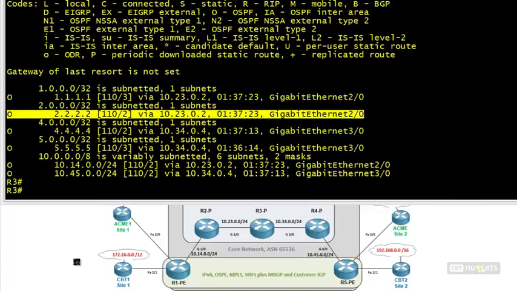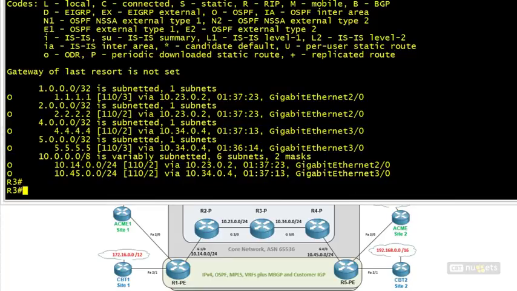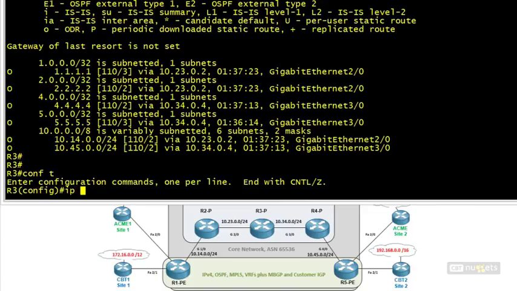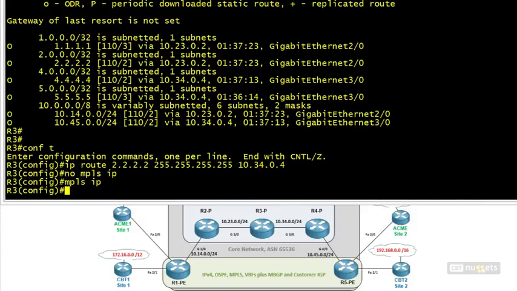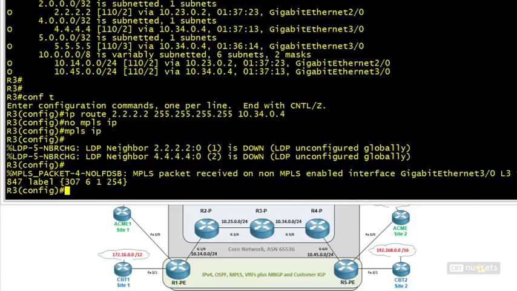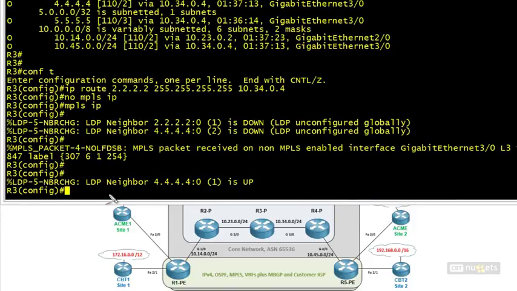However, if we did something really mean, like created a static route that said, hey, to get to 2.2.2.2, go ahead and send it over to R4, that would mess up the LDP. So let's do a couple things here. On R3, we'll go ahead and add that static route, saying to get to 2.2.2.2, your next hop is going to be 10.34.0.4, which is R4. We'll disable MPLS, we'll re-enable MPLS, and we'll see which neighborship comes back up. So R4 came up, that's great news. So R4 is happy. But we are not going to get that neighborship with R2.